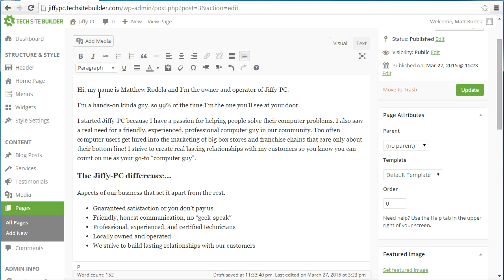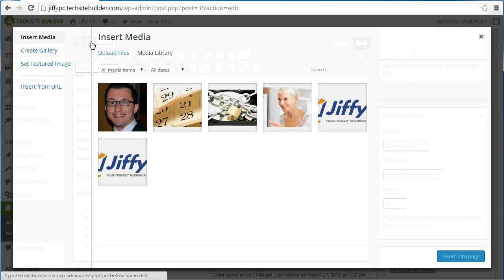Another thing you might want to do is add an image. For example, I might want to add a picture of me. So you can put the cursor where you want to add your picture and then click the Add Media button.